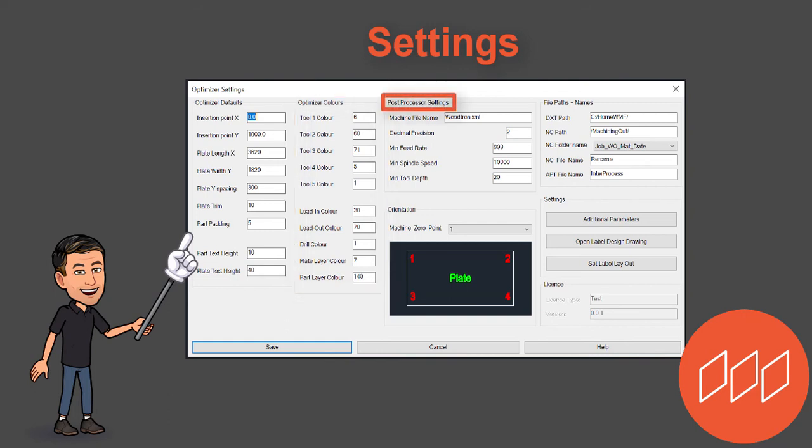Post-processor settings. Machine file name. Name for the post-processor file specific to our machine. Decimal precision. Number of digits behind decimal point for output in NC files. Min feed rate. Slowest feed rate that will always be applied when a tool goes below the plate top in Z direction. This prevents a tool from entering and staying on the same spot.